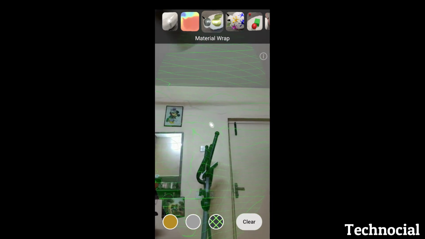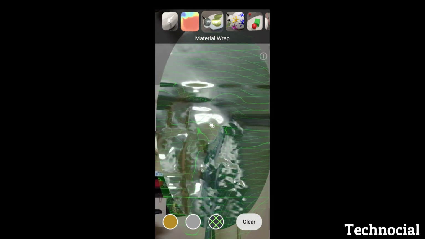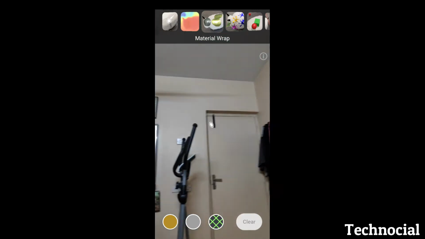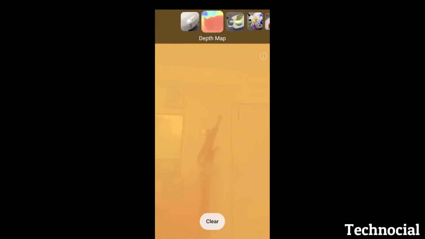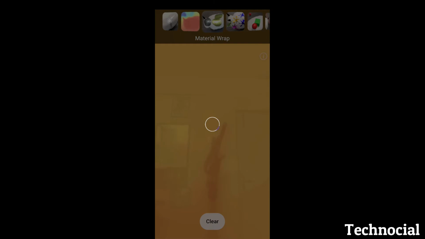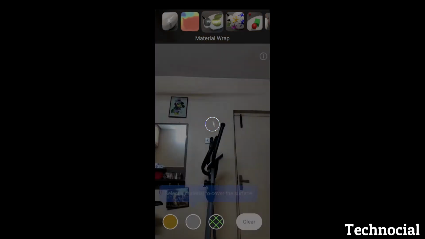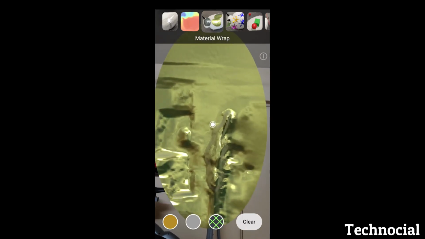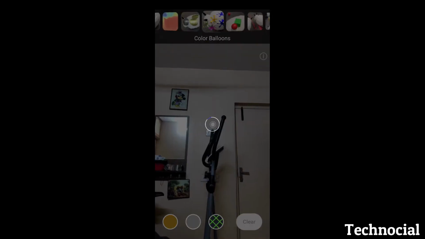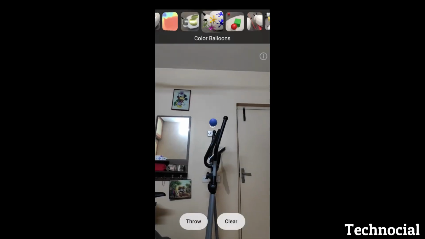Now this is a material wrap. I'm trying to understand why it's used the way it is, but it is what it is. Now depth map is one of the important features. You see this is my bed below. It's highlighted in dark red and the other one behind is light orange. It takes a bit of time to load into the next stuff, but yeah, it's a good thing. It's still in development and it's good to play around with.